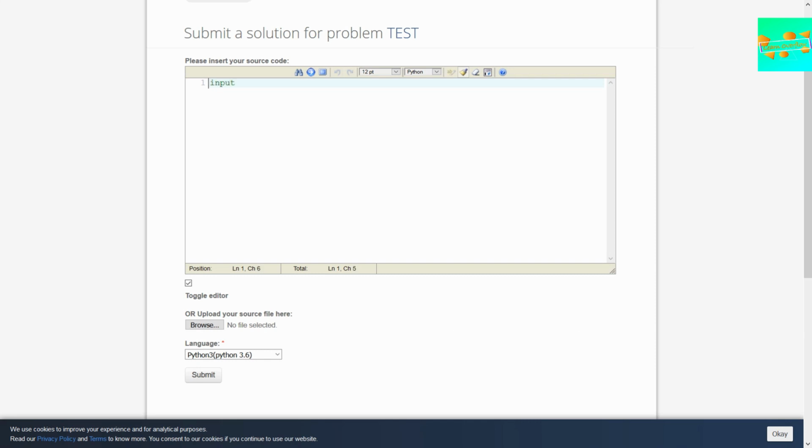So we can say int input. All right, so we got our first input. I'll take it as num. So while num is not equal to 42, we'll just check if our number is 42 or not. What we'll do, we'll simply go over the next line and print our number.